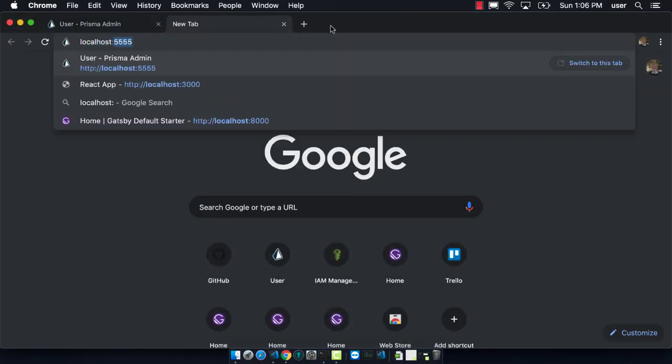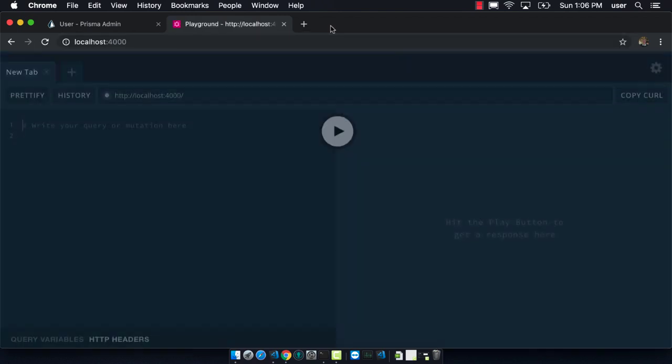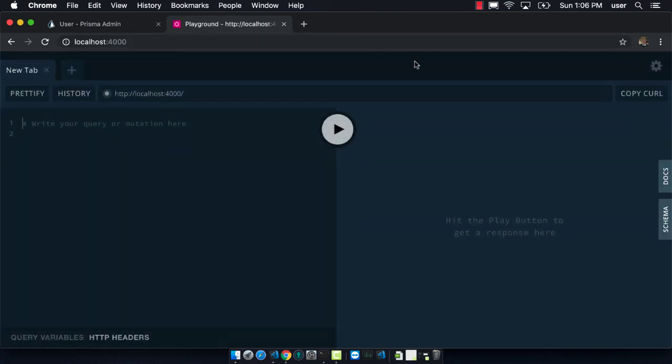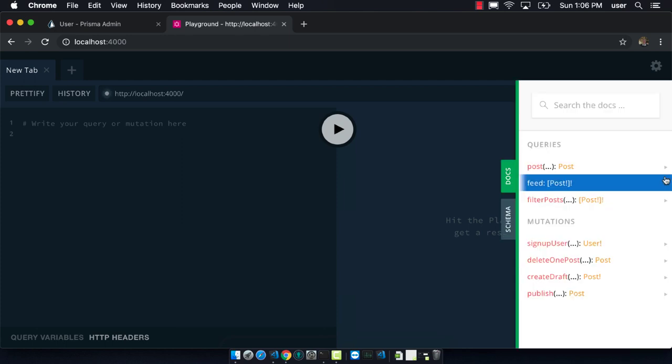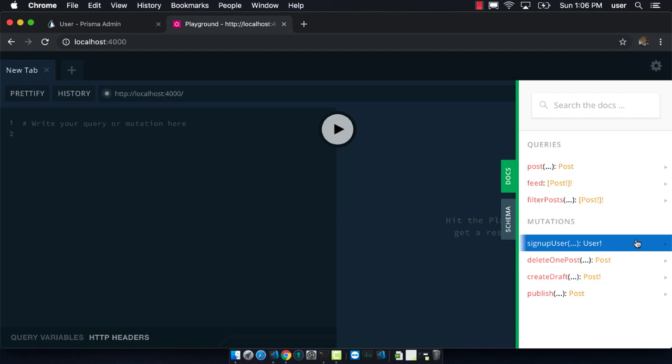And we can see that the GraphQL Playground just loads right up. It's this really nice UI where we can send queries and mutations. We can even see all of the available queries and also the schema.